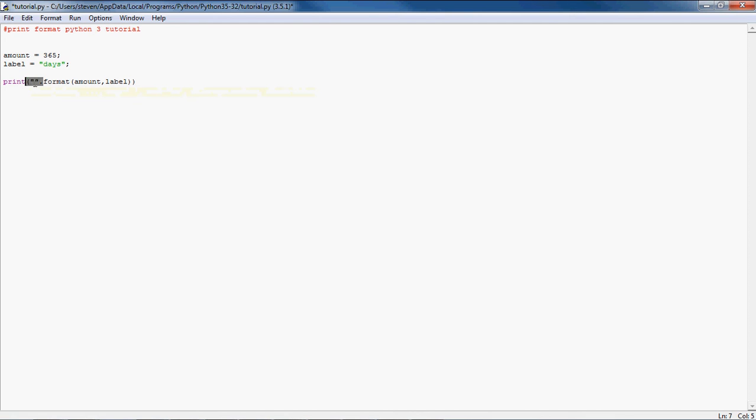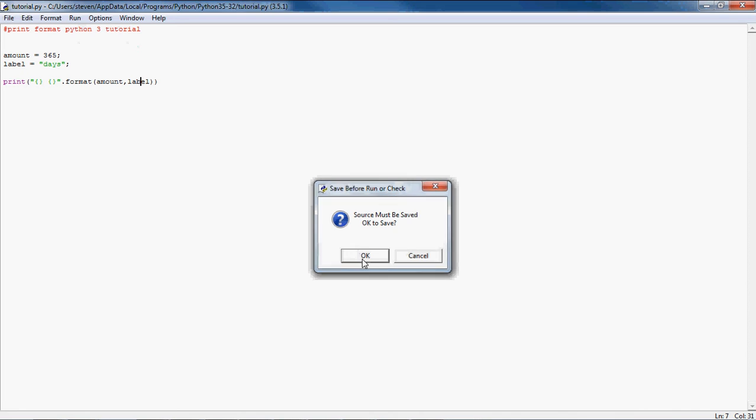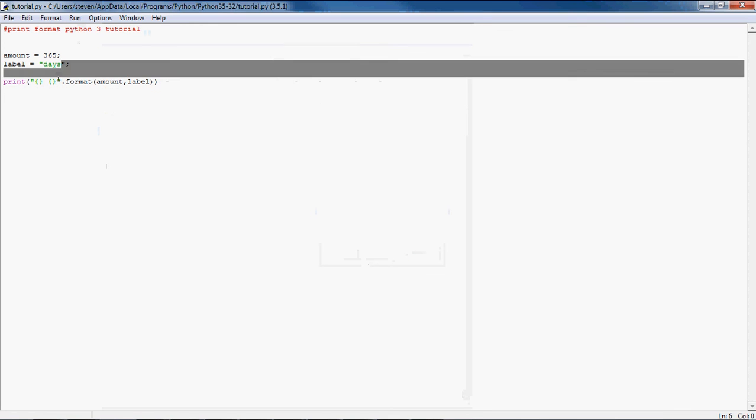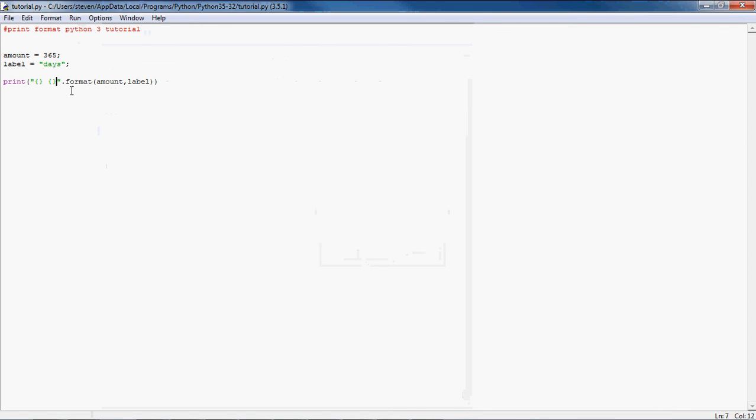Now for the formatting to work, we need to put in braces, so we'll put two braces here. And these braces correspond to these variables which we set up, amount and label. So let's run this, save. 365 days. And inside here you can also add text.